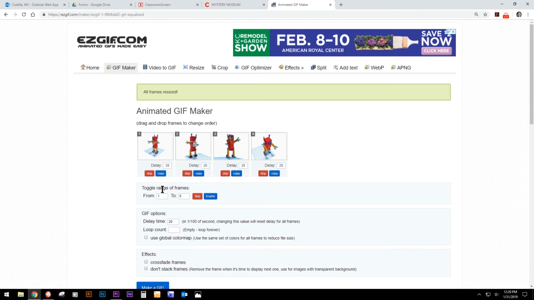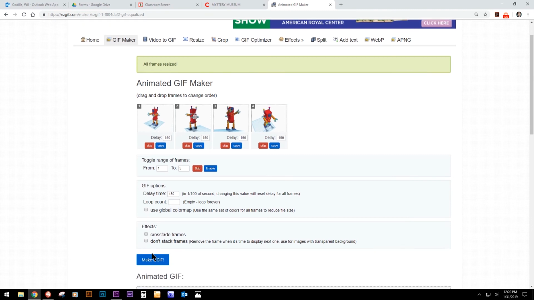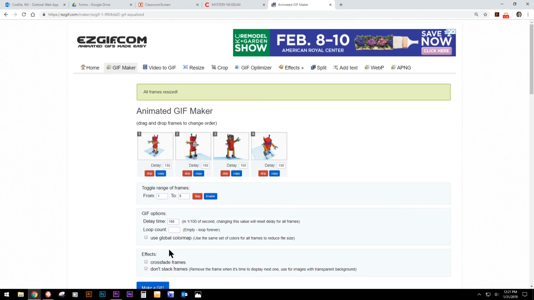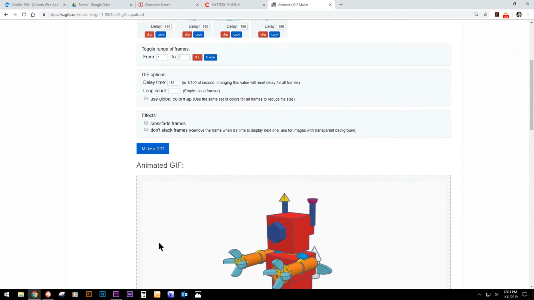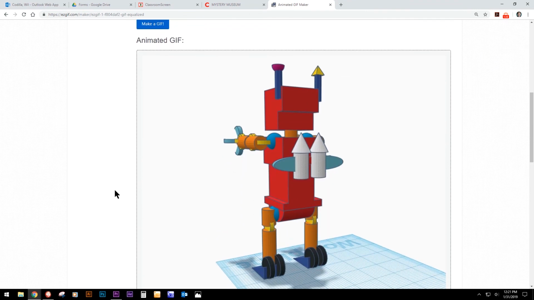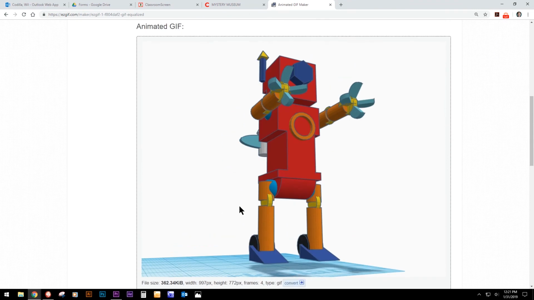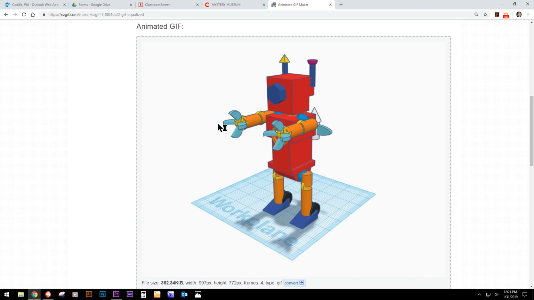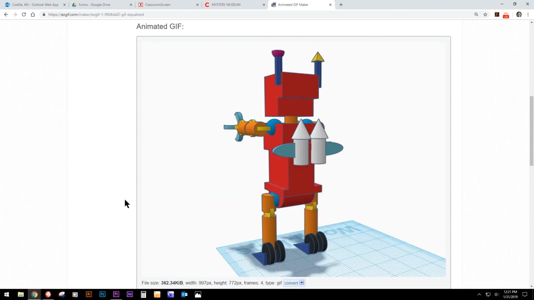So what I'm going to do now is go down to Delay. I'm going to type in 150. That's 150. And then I click the blue button again, make the GIF. And I scroll down. And now I have my GIF made. And it's like its own little animated slideshow.